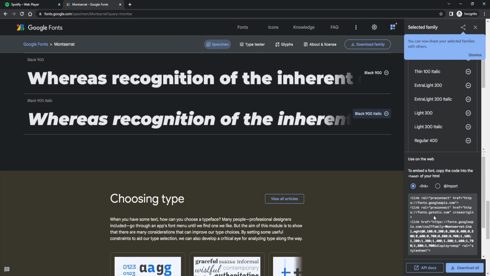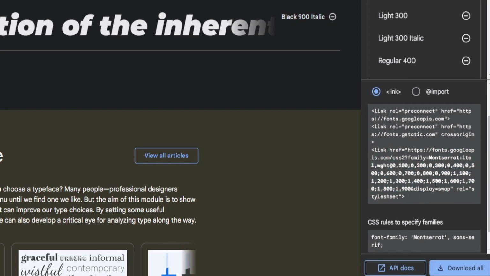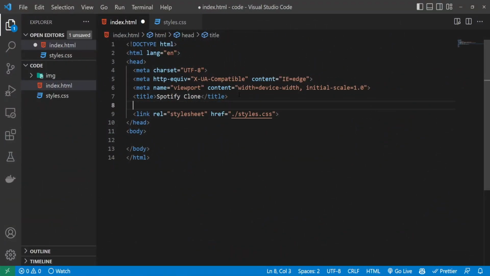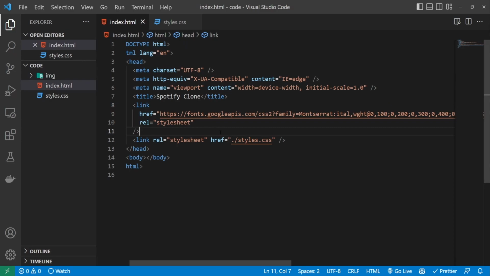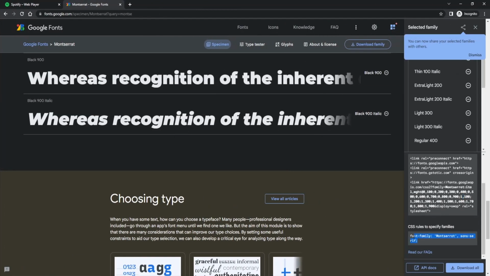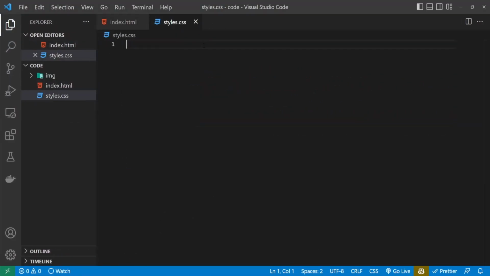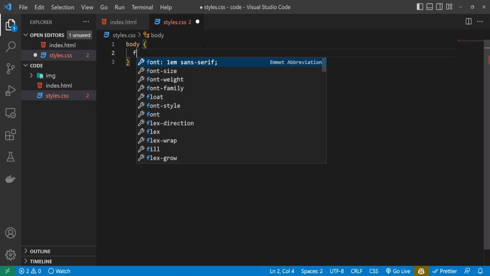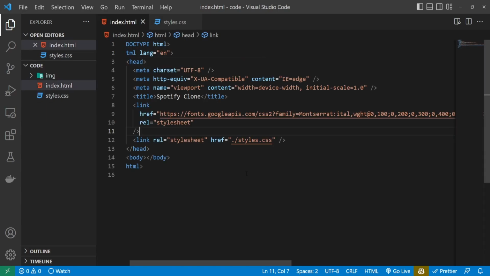So right here there are two different links. I will copy this one from here, as this one will import the Montserrat font in all different variants. And in my index.html, I will simply paste that font. What I can do is just format this a bit. Now also it would be nice to copy this CSS from here, and in our styles.css file target our body and put that font family there for the whole site. So now we changed the font of our Spotify clone site.